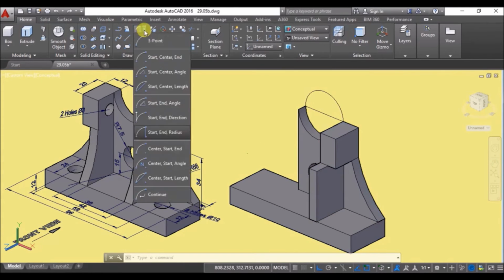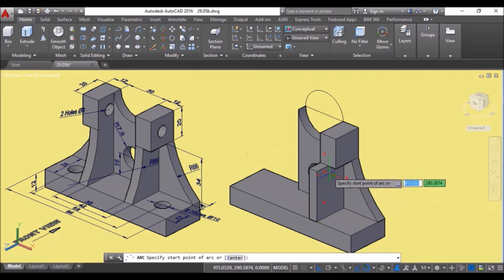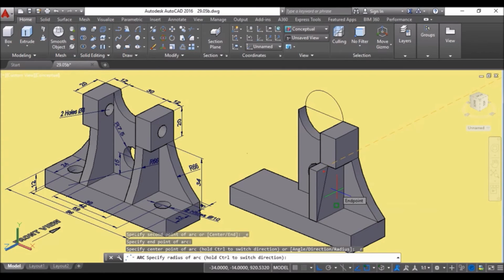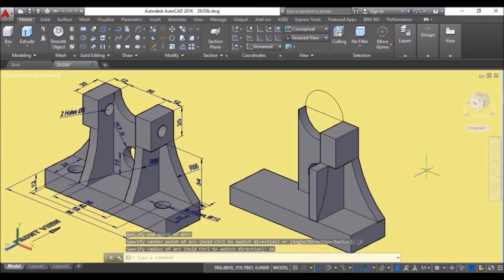So click on start and radius arc, turn on the dynamic UCS to draw on this face, press F6 to do that. You can see on whichever face I take my cursor on, that particular face gets highlighted. So stick to this face, then click at this endpoint snap, click here and specify the radius of the arc as 66 units and press enter to exit from the arc command.